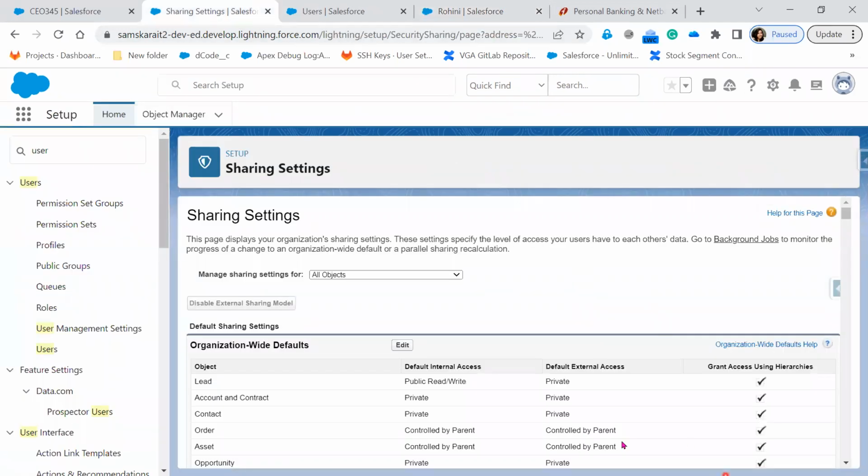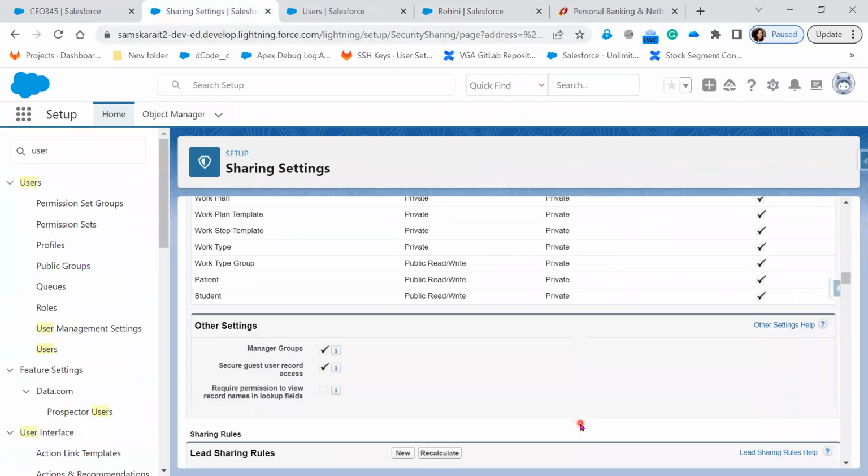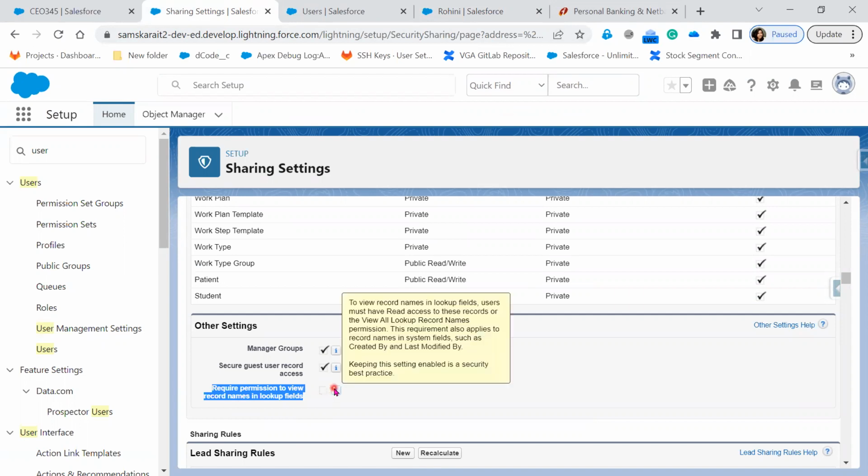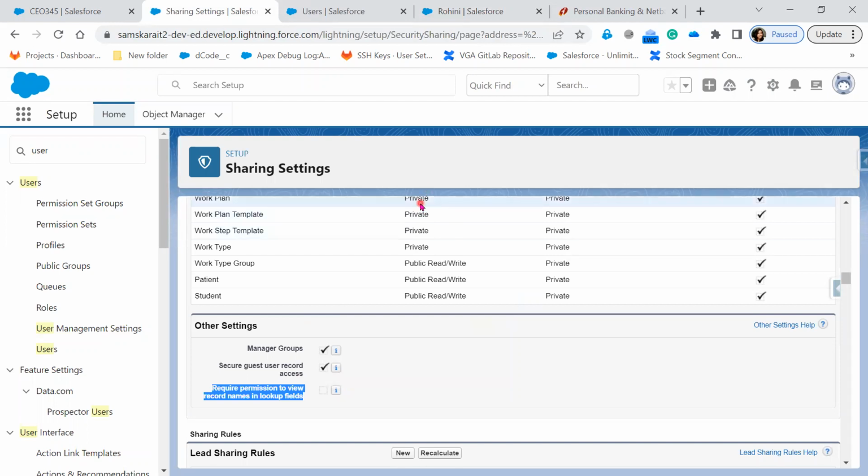So this option, whatever you can see on the OWD level at the bottom, "Require permission to view record names in lookup fields," was introduced in Spring 20. This is to view the record name in a lookup field. Users must have record access to these records to view or look up record names. That means if you have public read/write or public read, it doesn't matter.